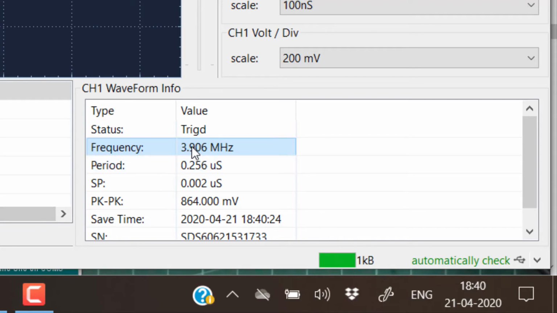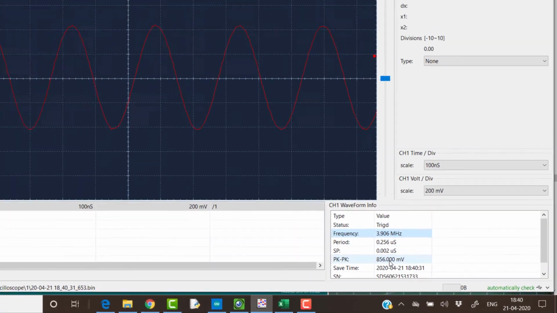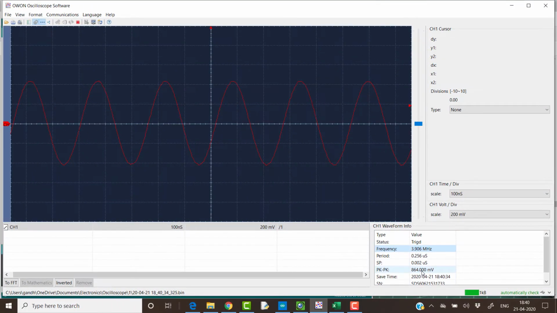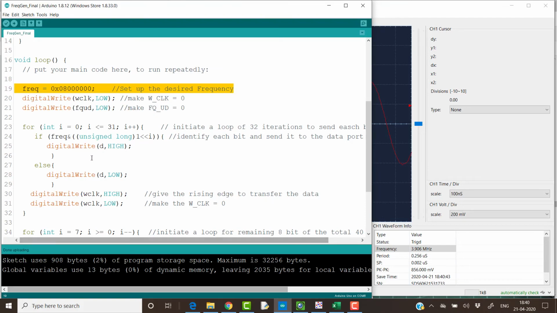So we have got a signal of 4 megahertz, and you can see the peak to peak value is 856 millivolts, so less than 1 volt. These are the limitations of the CRO, so we cannot help that. Let us once again try and change the frequency. I will divide the frequency by 2 by making it 4.